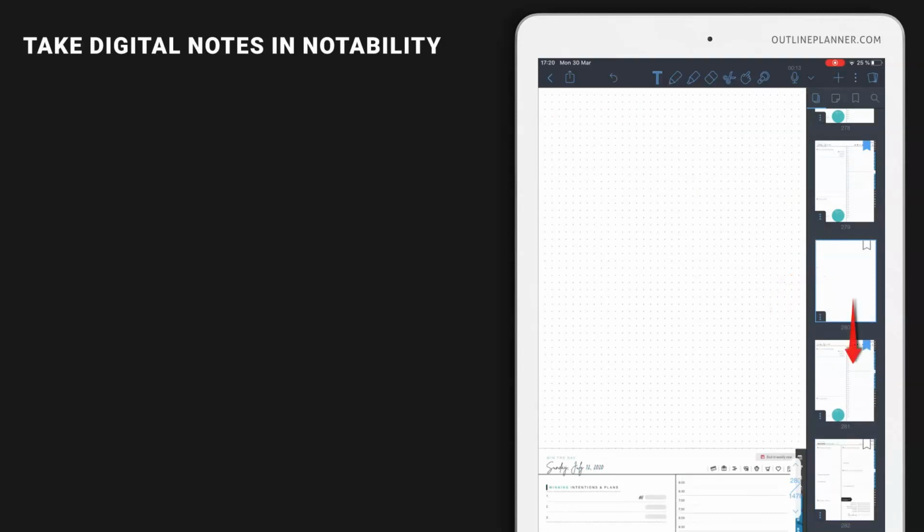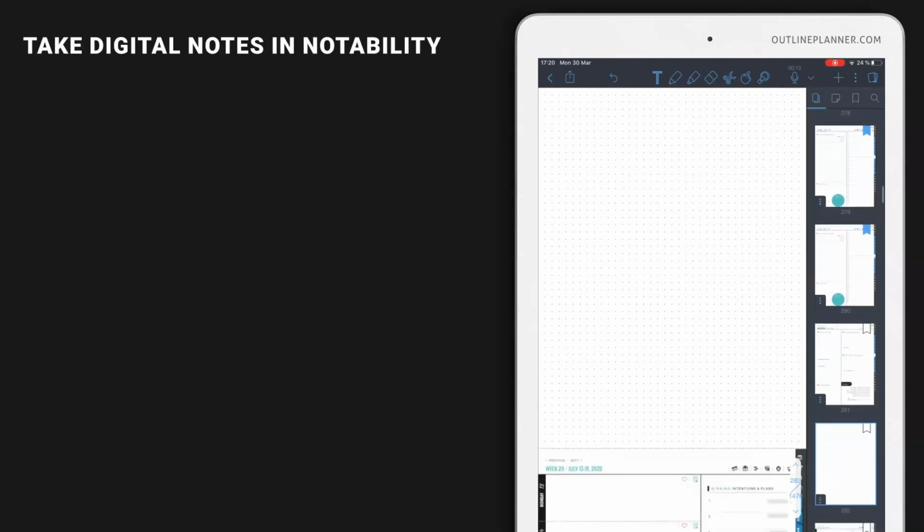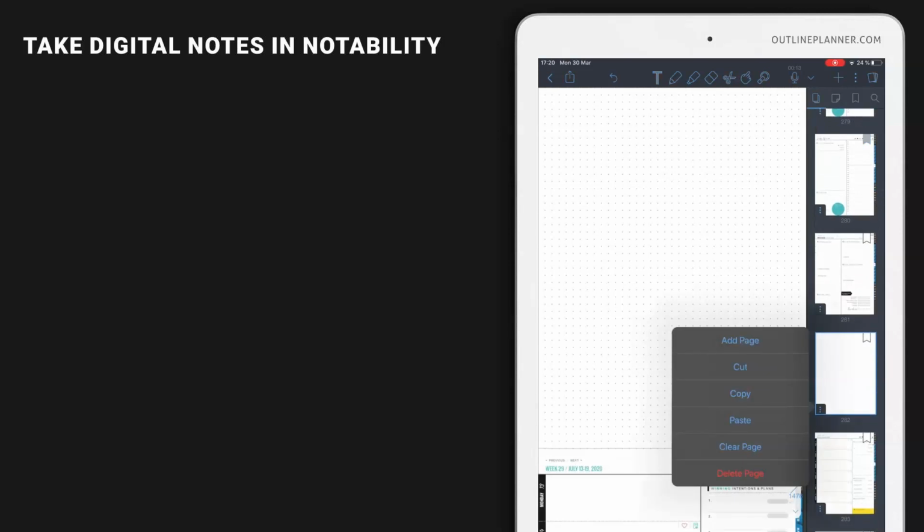To move pages around, just tap the thumbnail and then move it around. To delete it, just tap the three dots and delete.